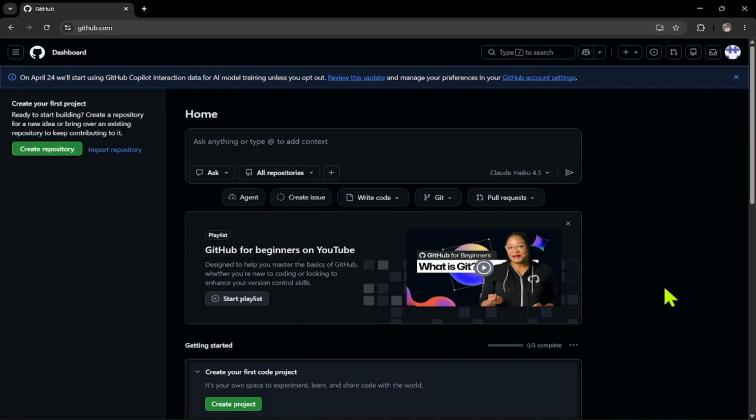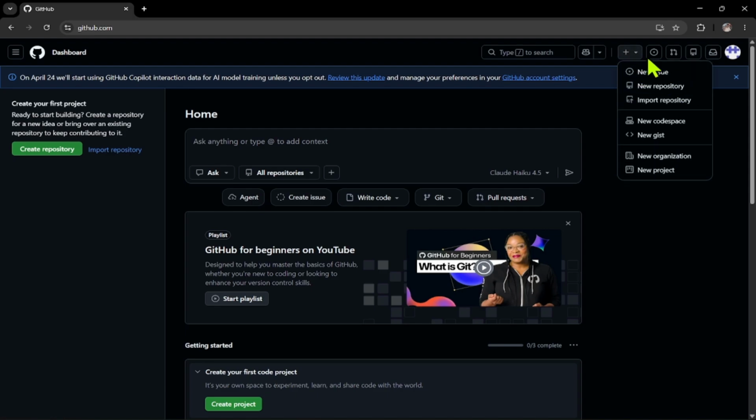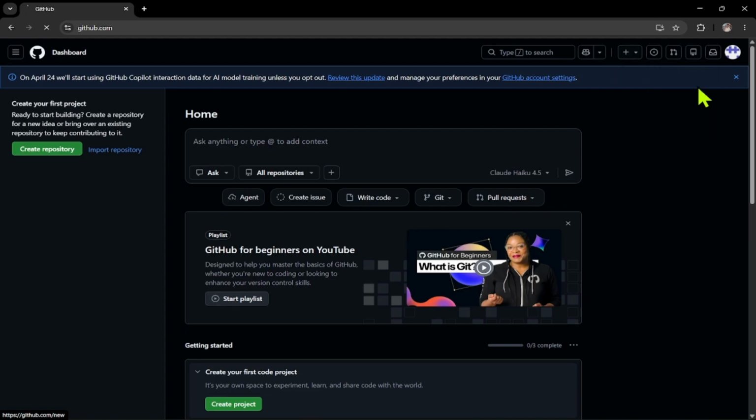First, open GitHub in your browser. Log into your GitHub account. Once you are on the dashboard, look in the top right corner and click the plus icon. From the drop-down menu, choose New Repository.